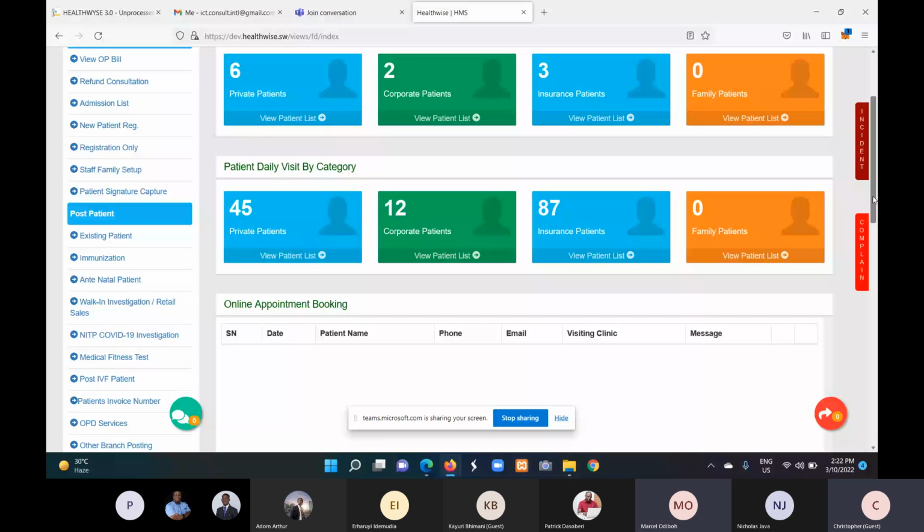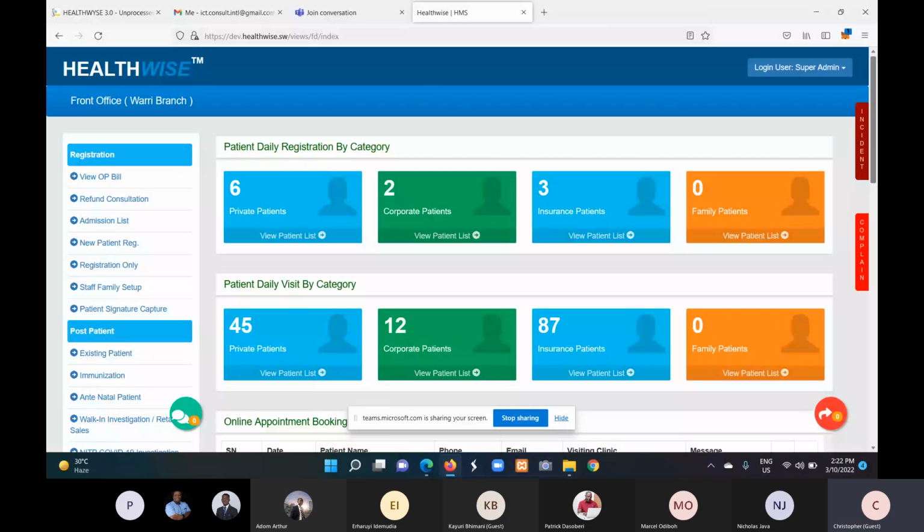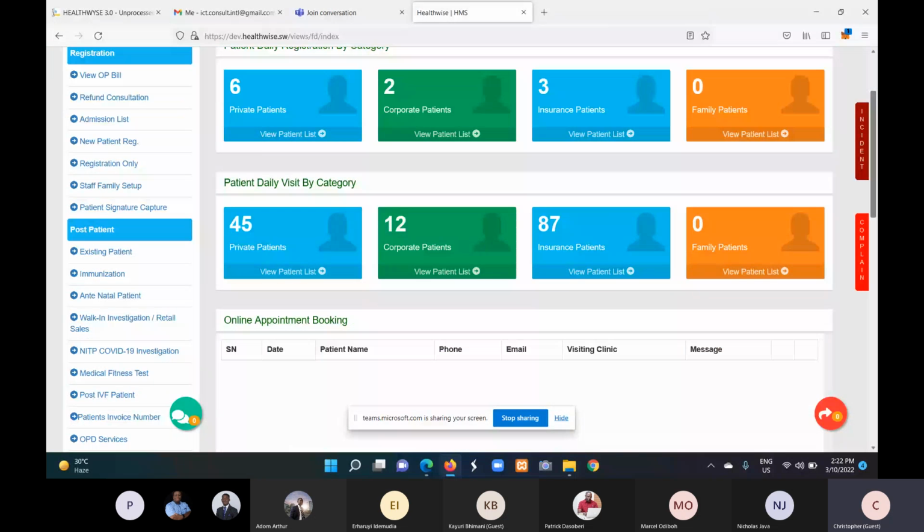All right. So this is the front desk module. Let's look at the clinical module, the doctor side.